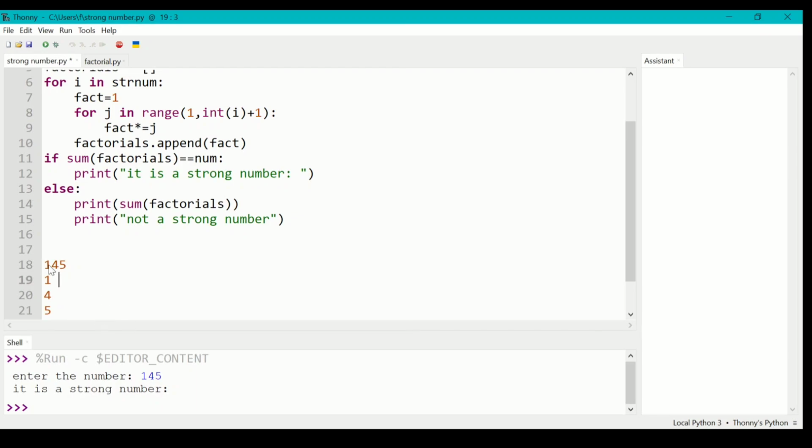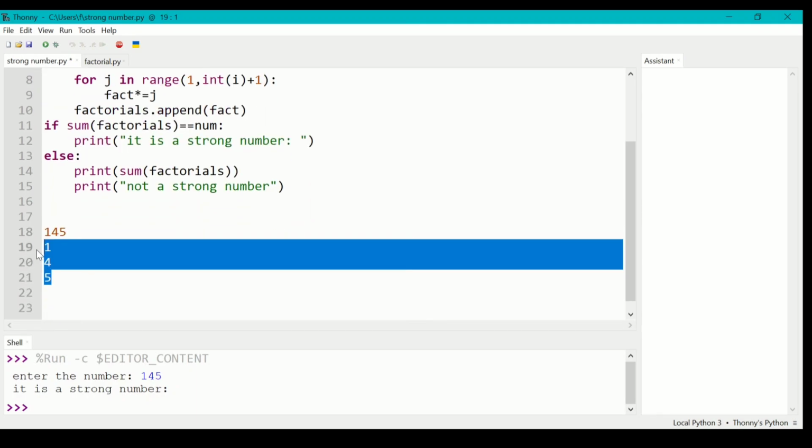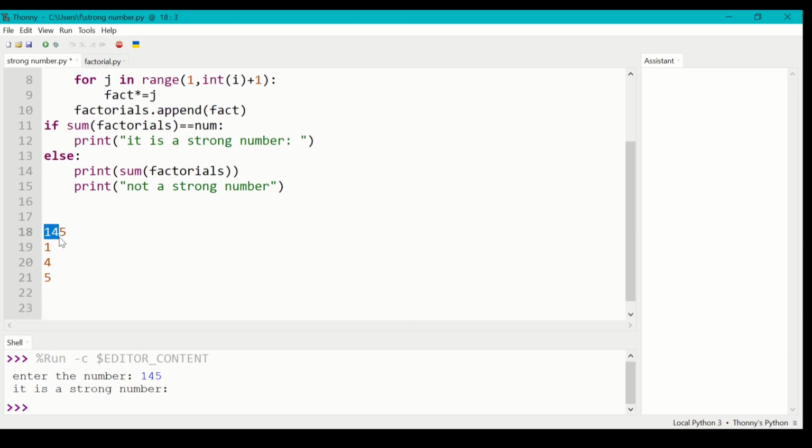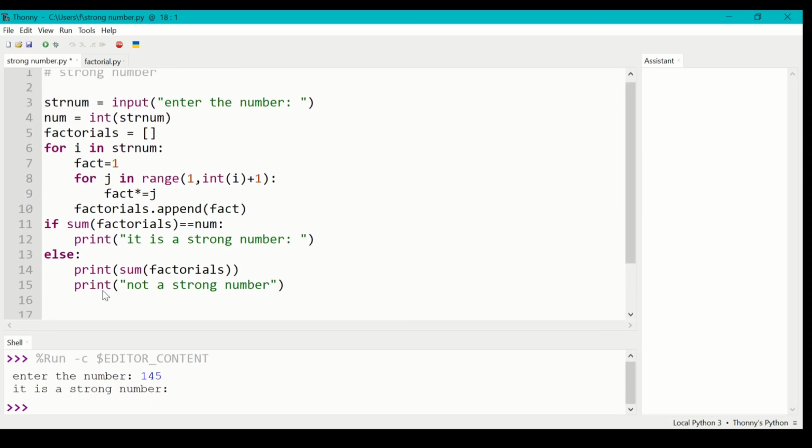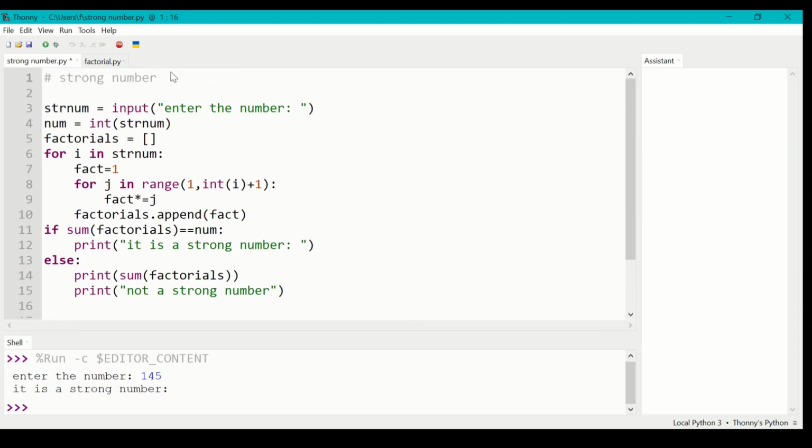If the summation of all the individual digits' factorials is equal to the number itself, then such numbers are said to be strong numbers. I hope you understand what I'm saying. So whenever a number is given and the summation of its individual digits' factorials is equal to the number we have taken, then such numbers are known as strong numbers. For that, we are maintaining a list of factorials here, right?